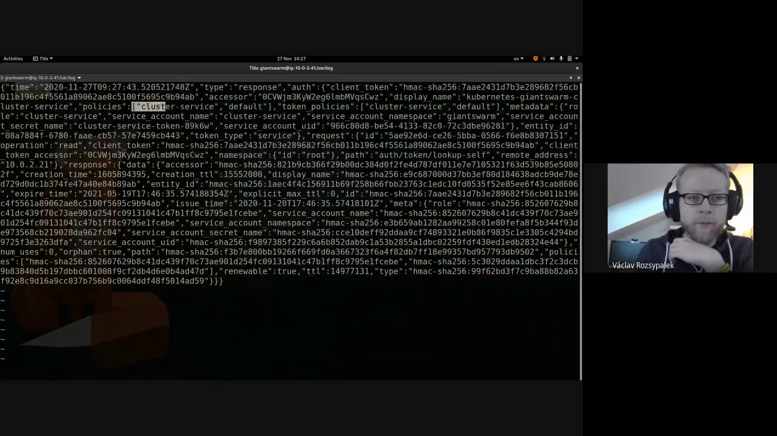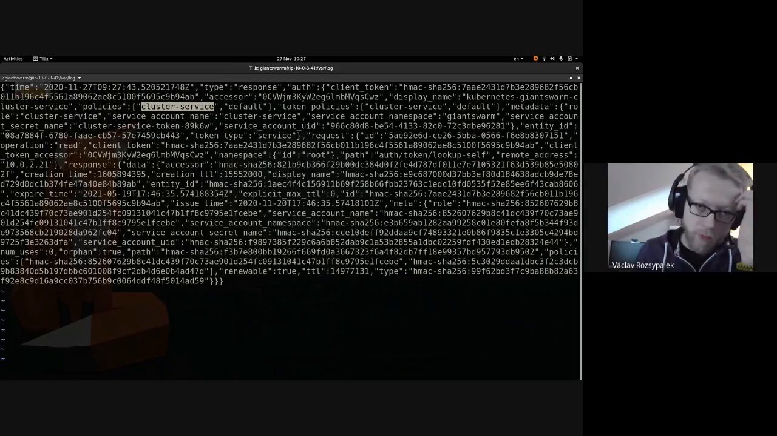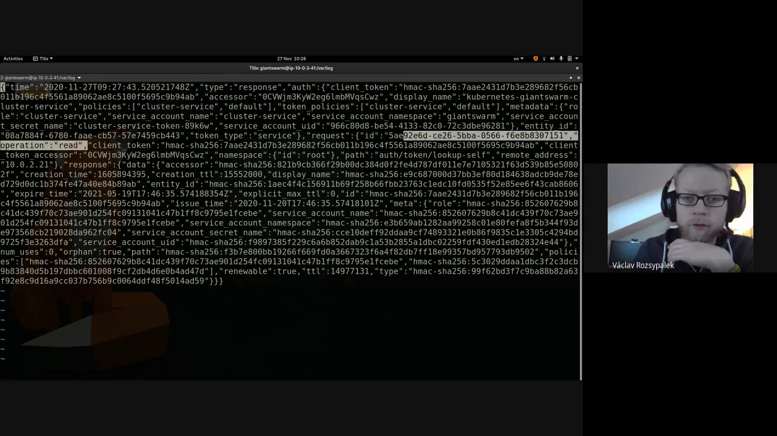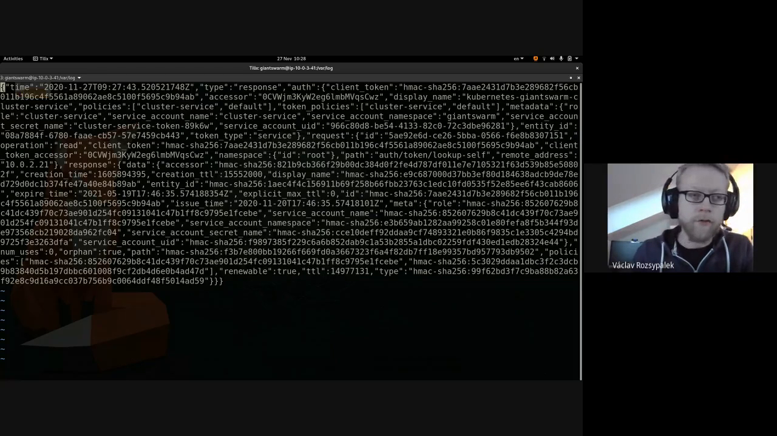Here you can see there's a policy from cluster service, so that's probably cluster service accessing the vault and trying to do some operation. The operation is read, so it's probably just checking something. So every operation is logged here, so it can be audited if necessary.